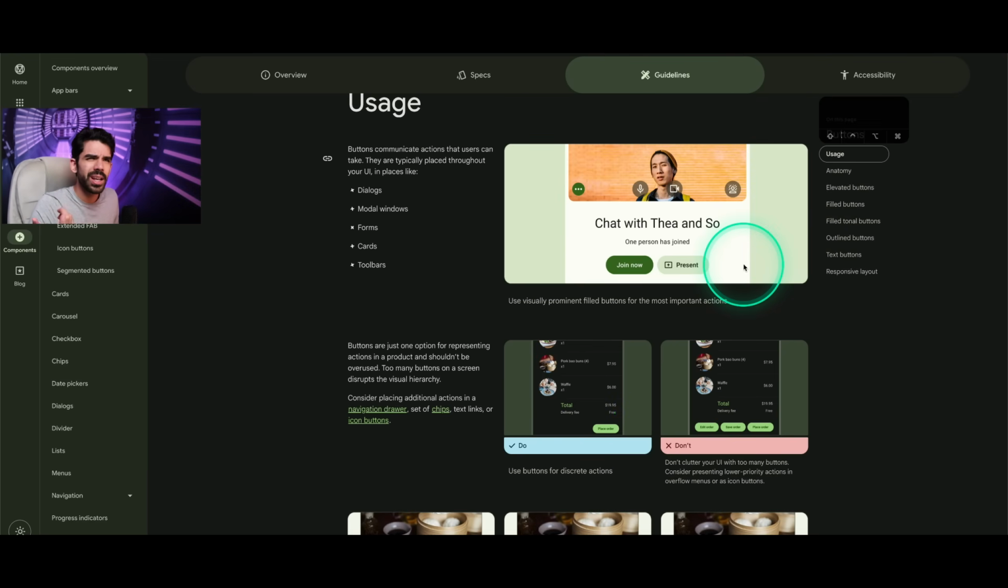Now you will be like, Ansh, what is so complicated about using a button? Let me give you some example. So in their guidelines, they say that buttons are just one option for representing actions in a product. Too many buttons on a screen disrupts visual hierarchy. If you have too many actions, consider putting a navigation drawer, which is like the right side, left side menu, or a set of chips or icon buttons.